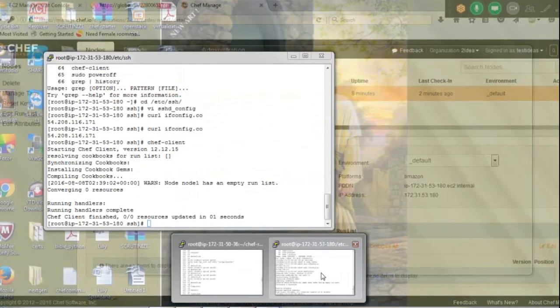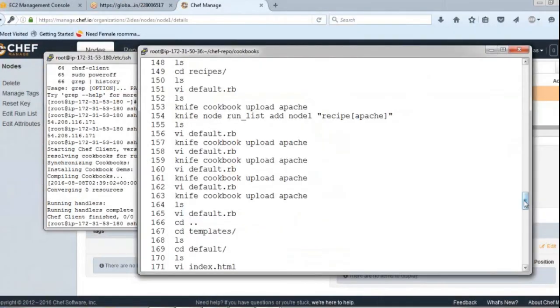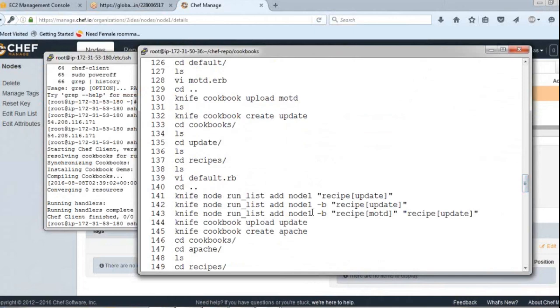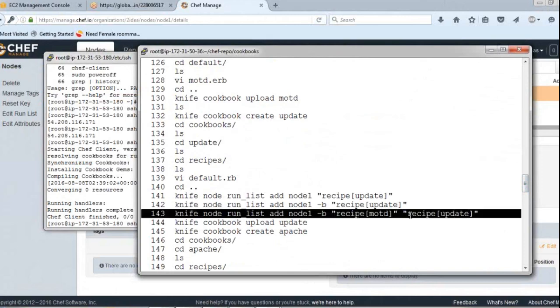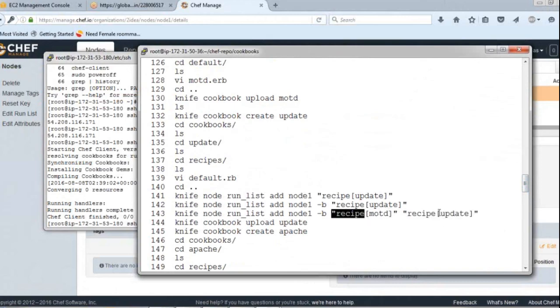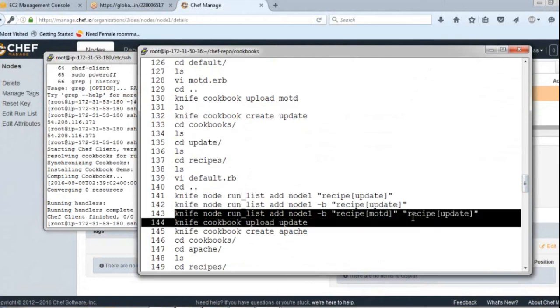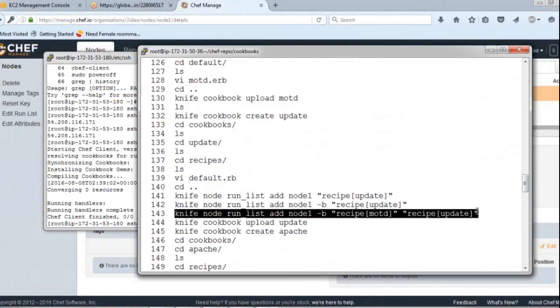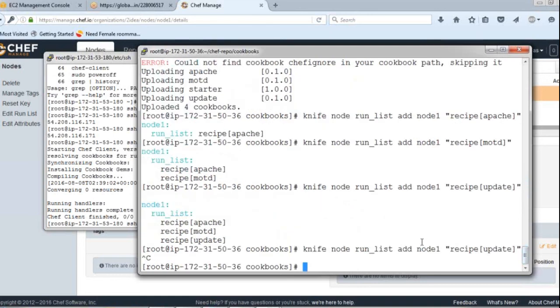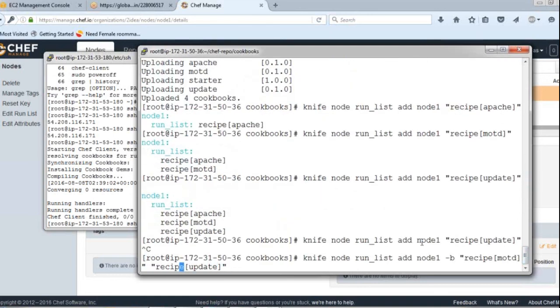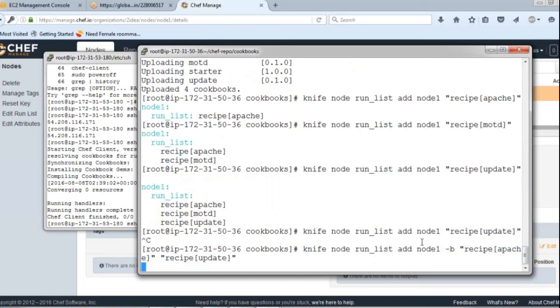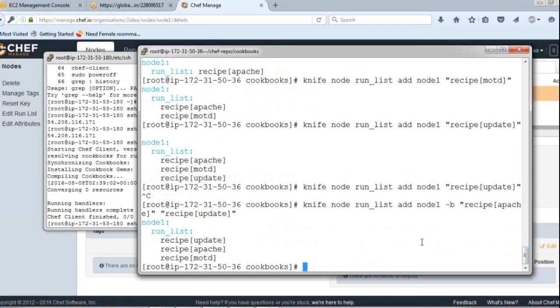So now we have to move this update up. How are we going to move it? Knife node run list add -b, the recipe before which you want to add, and the recipe you want to add. Let's say it's even before MOTD here, but if I want to add even before Apache, because Apache is the one which is there first in a cookbook, I have to change this MOTD to Apache. Good. Change the order.